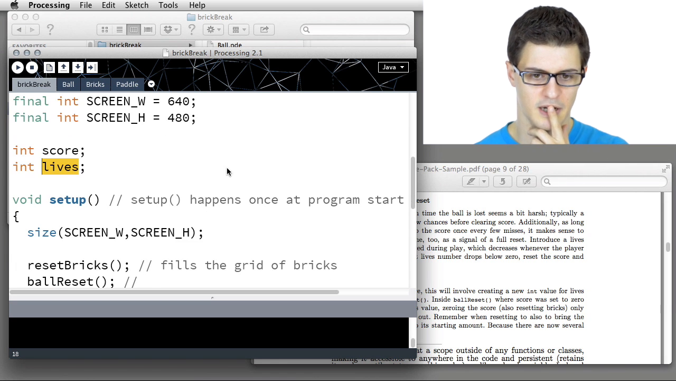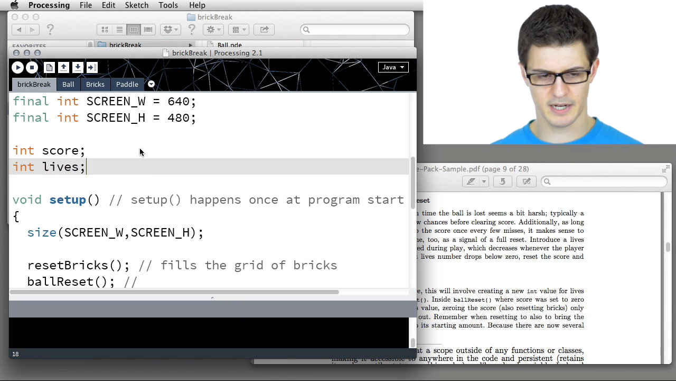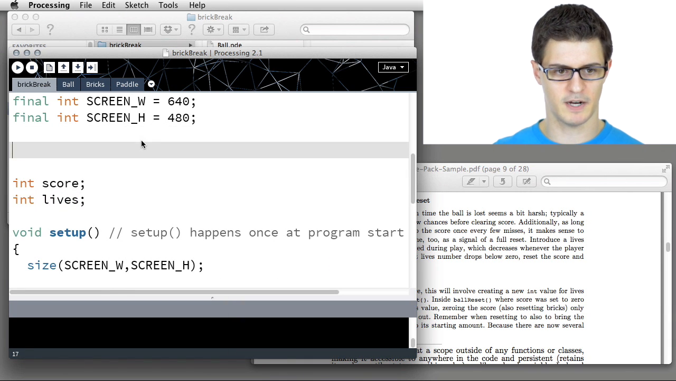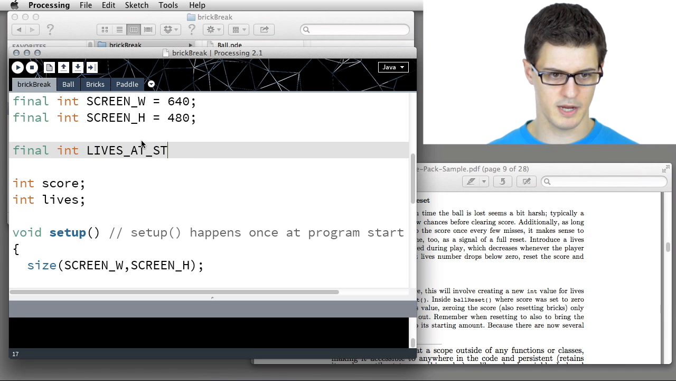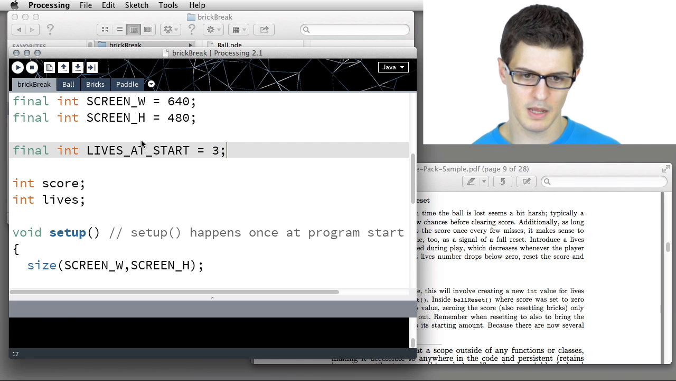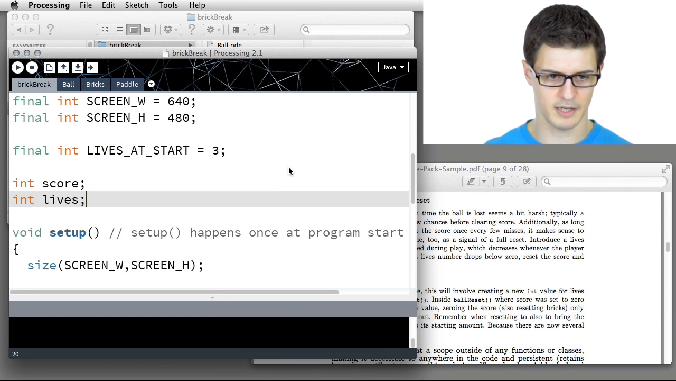And let's see, how many lives do we want to have? Do we define a number up here? Let's say 3. In fact, I want to define this in a single place, so I'm going to say final int LIVES_AT_START equals 3. And we're going to reset this in certain situations, but first of all, let's just set it to 3 at the start.